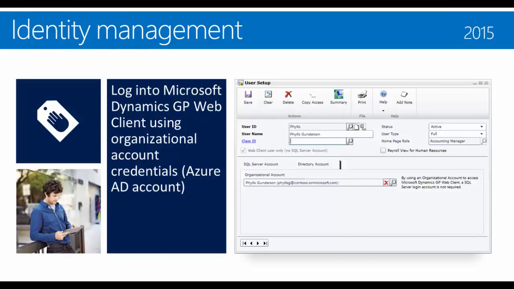GP users will have the ability to log into the GP web client hosted in the cloud with the same credentials as they use to log into other cloud applications. So think Office 365 or CRM Online, or whatever apps use this sign-on experience.